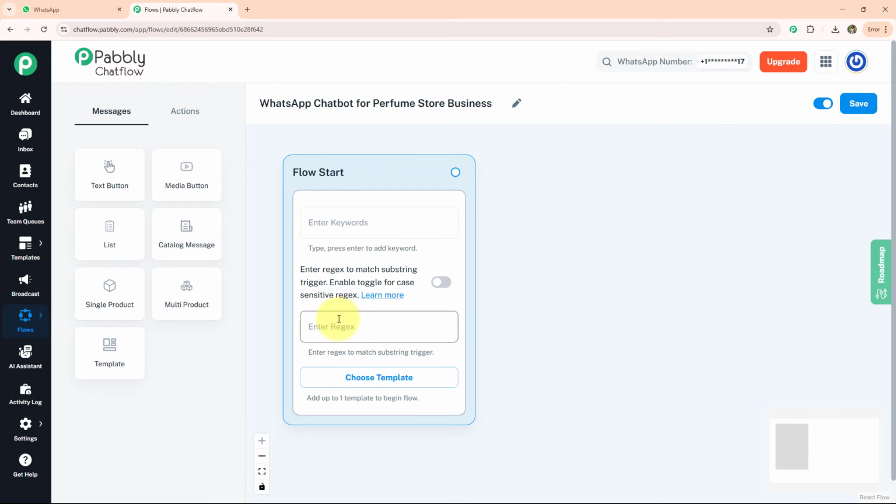Now coming to the regex option, regex refers to regular expression. They are a more advanced version of keywords to catch variations or similar words in one line. For example, if a lead writes to us with a full sentence, automatically our regex will help our chatbot get triggered. Here we have a special code for regex. Also, we have to toggle this button on to enable the case sensitive regex.